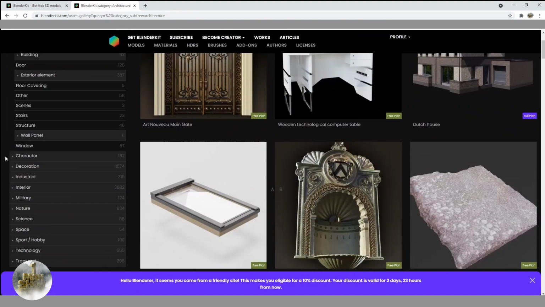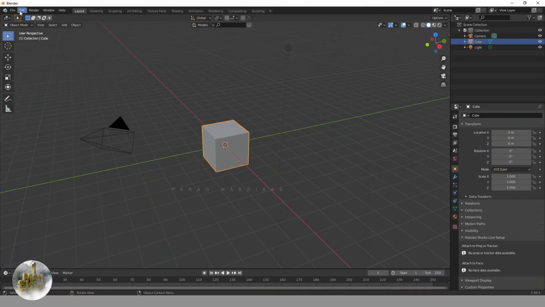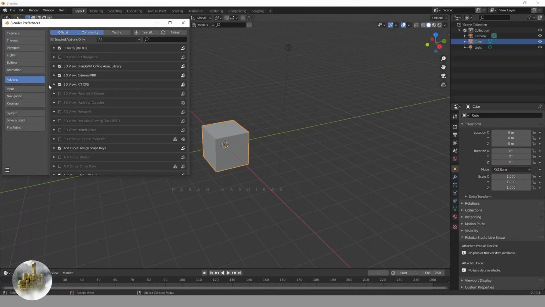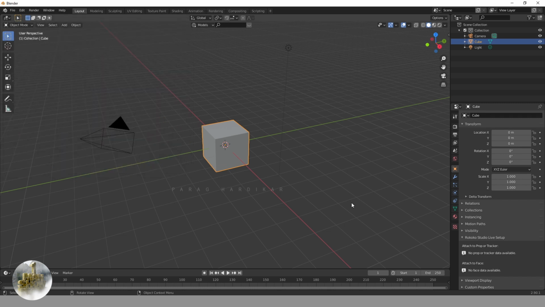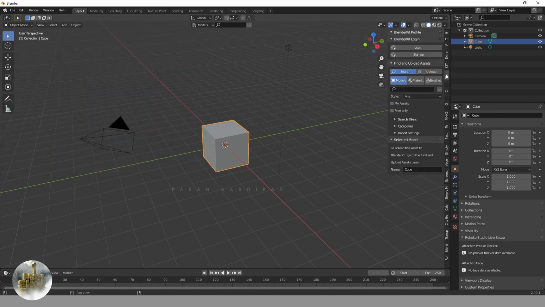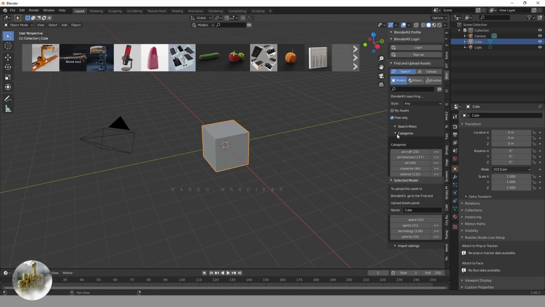So let's see how this add-on works inside Blender. To enable this add-on, simply go to Edit, Preferences, Add-ons, and just type Blender Kit and enable this add-on from here. Once you enable this add-on, press N on the keyboard, then you will get this add-on from here. Let's click on free assets, so you can check the quality of these assets before you buy the full plan.